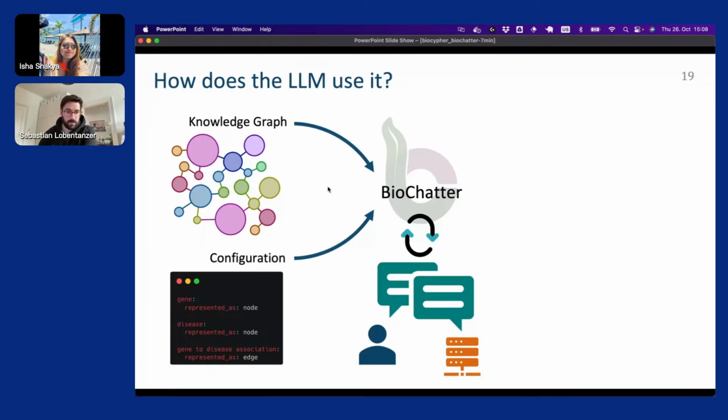And this then brings us to how we connect these things. We have the knowledge graph and this YAML configuration that I mentioned, and it's just an example where we would say we have a gene and a disease and a gene to disease association. And with this, we can also generate the representation, how it would look in the knowledge graph in terms of writing the Cypher query. And this we give to the BioChatter framework to then create this conversational loop to enable the LLM to ask the knowledge graph if it deems to do so.